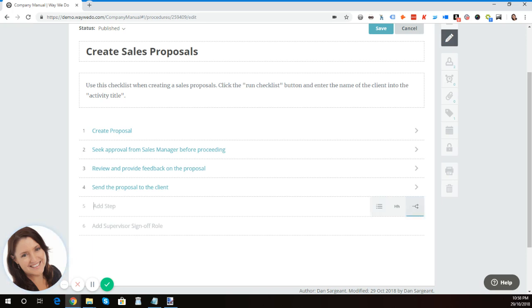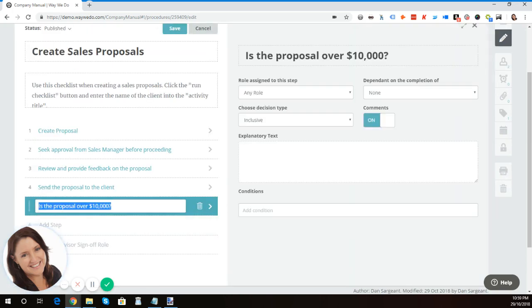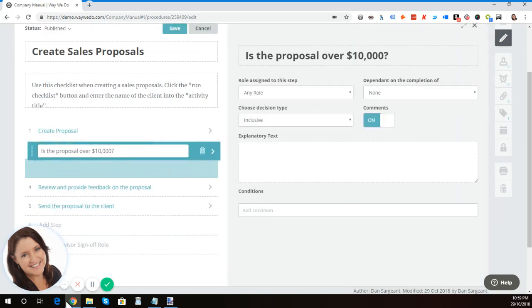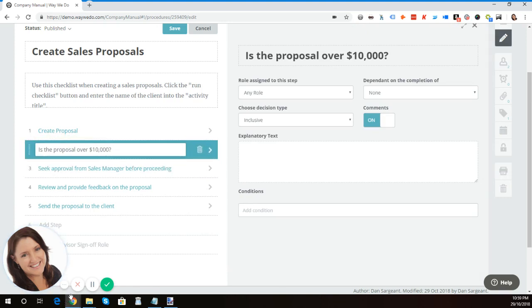From there, I'm going to add my text for the decision, and in this case the decision is simply a question. So is the proposal over $10,000? Once you enter your text, you then press enter on your keyboard. So the step or the decision point will appear at the bottom of your list. So you have the ability to drag and drop that into the position where you would like that to display. So I want that to be displayed in step 2.